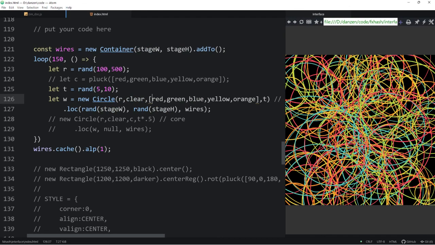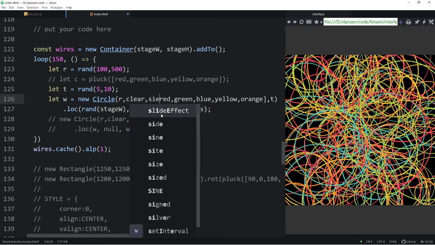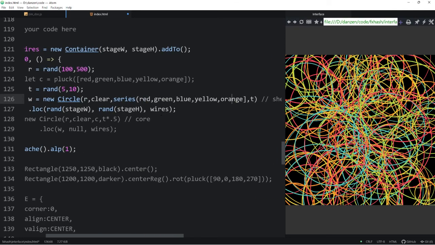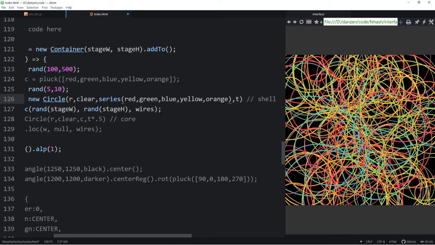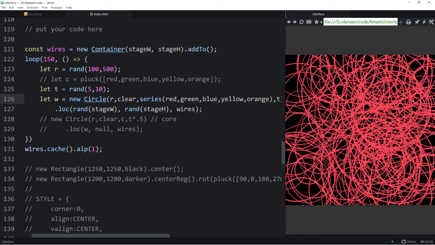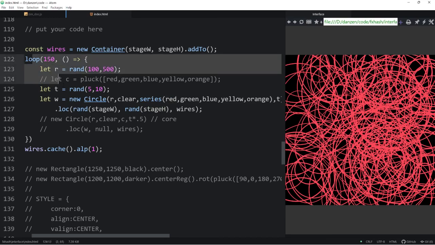If we wanted to pick from the colors every time we build in series, we won't be able to tell the difference because they're all randomly positioned there. So every time we make a circle, it would pick red, then green, then blue, then yellow, then orange, then red, then green, then blue, then yellow. And like I said, we won't notice. Oh, we do. Why is that? It looked like it picked one from the series. Why was that?